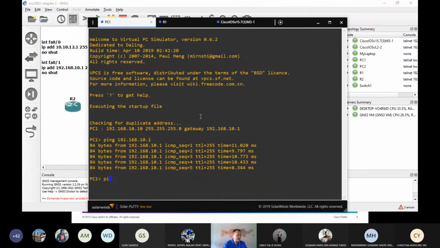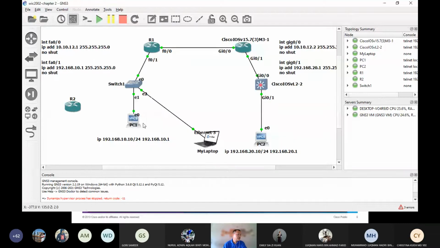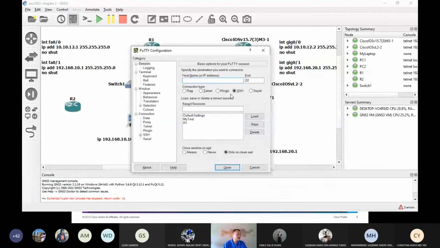So now I will ping 192.168.20.10, which is PC2. Basically from PC1, I can ping to PC2. PC2 should be able to ping PC1 as well. And then from my laptop, now I can run PuTTY. There's an option for Telnet or SSH, so I'm choosing SSH. And then I will load this one. This is the IP address of router one, this side.